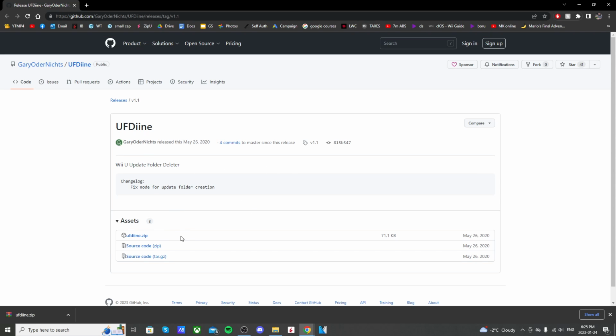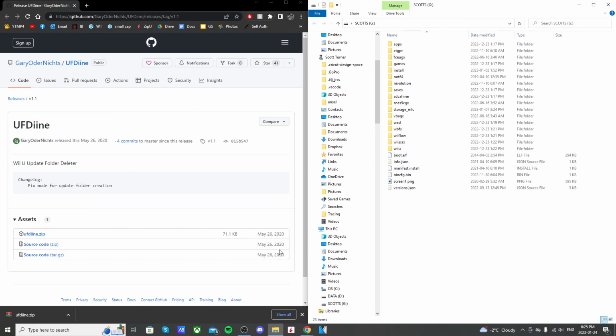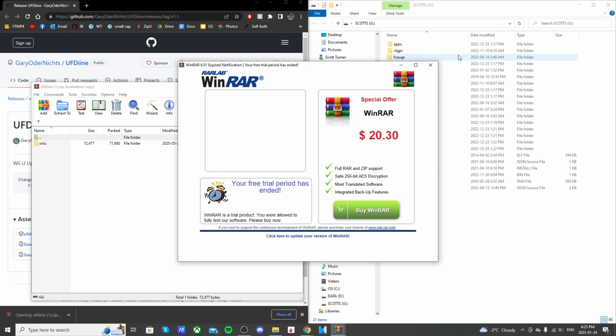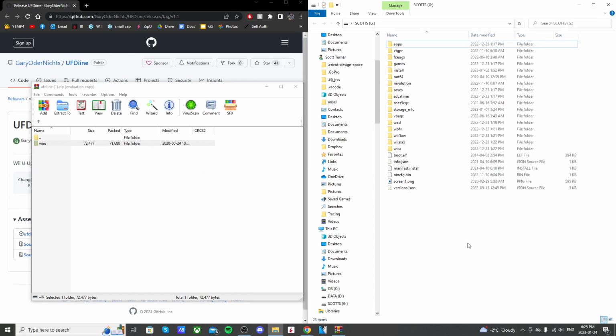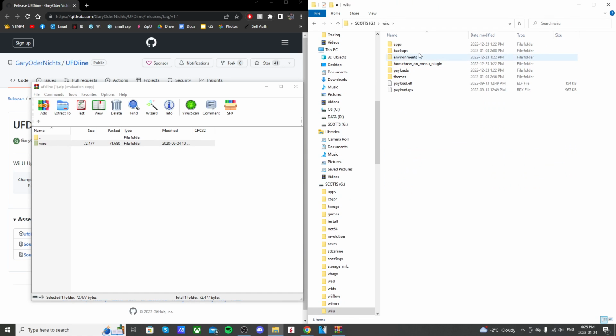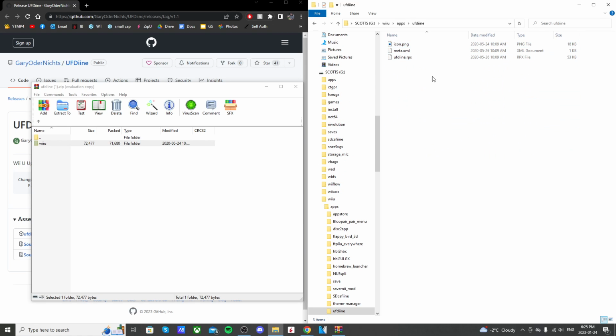But once you've downloaded it, just open up your Wii U SD card. This is what mine looks like here. Open up that UFDiner WinRAR file, and it should just be this Wii U folder, so just drag that onto the root of your SD card. Should be pretty quick, and then go to Wii U, apps, and then you should see UFDiner right there. Open it up, you should have these files right here.